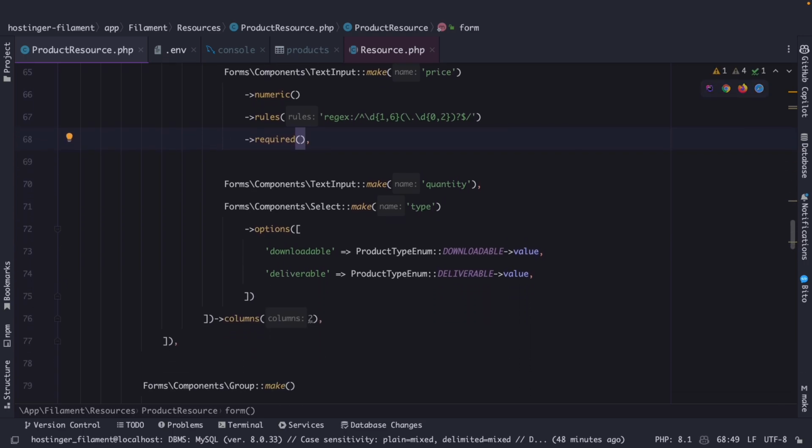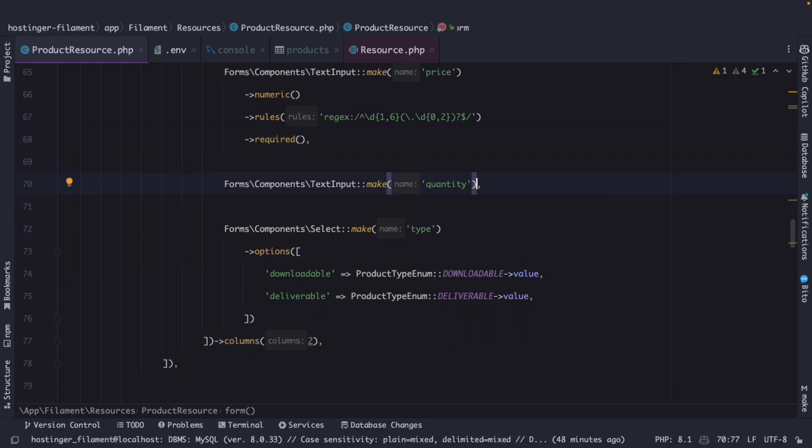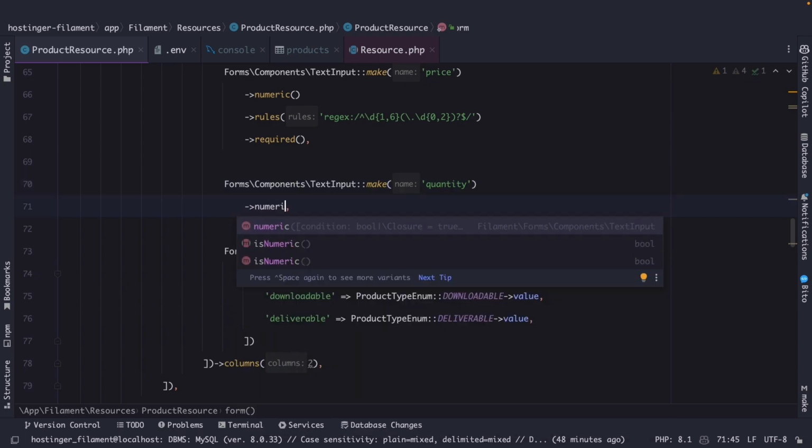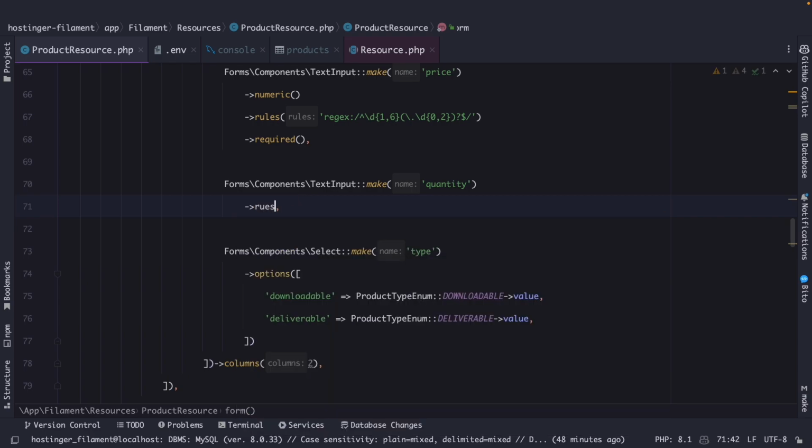Now, the next field is the quantity field. Now, this field should be numeric as well, but instead of saying numeric, we can use the rules method and say that this field should be an integer and it has a minimum value of 0. And this is just to showcase you the power of the rules method. But let's get rid of it.